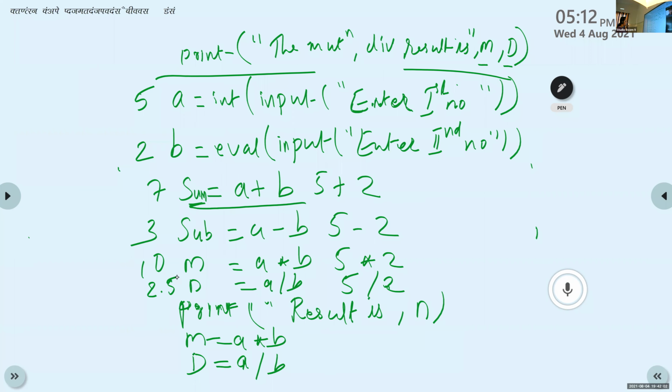Then print the sum is sum. Then the subtraction result is sub. Multiplication result is m. Division result is d. You can give 4 separate print statements for displaying the 4 results, or you can give 1 print statement for displaying these 4 results. There are 2 ways for printing the result.